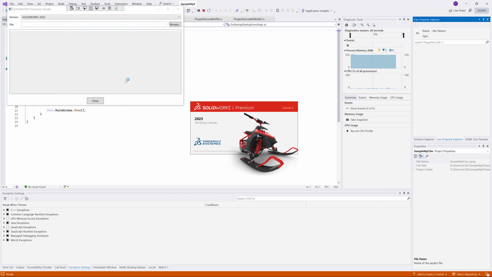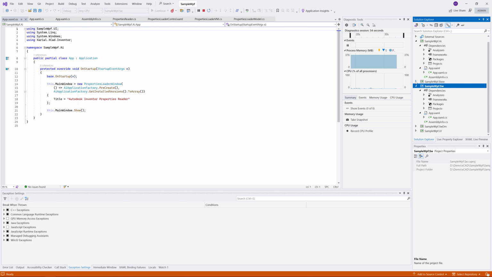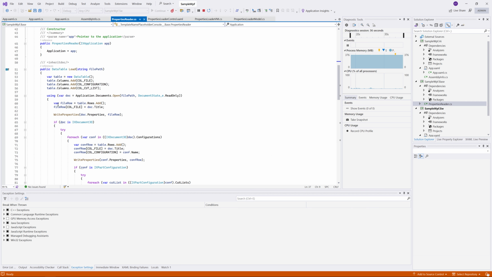Now the SOLIDWORKS instance is created in the background to open the file and read the properties. So I'm just going to put a breakpoint in my base project. This is the one which is reading the properties in a CAD agnostic way. So we'll see that we're going to reach that breakpoint. So we are here now. We are going to open the file, we're going to fill the table with the data.